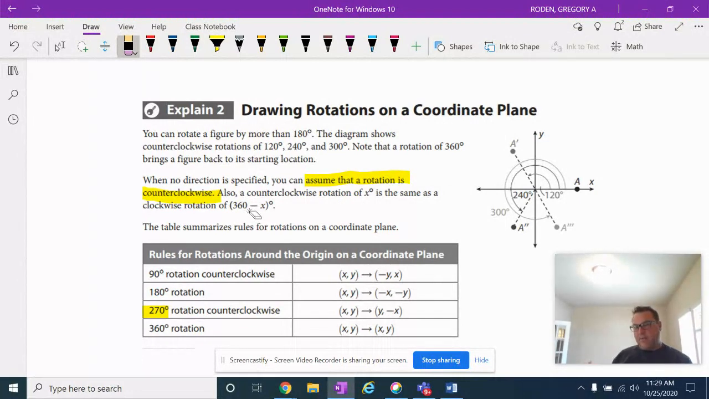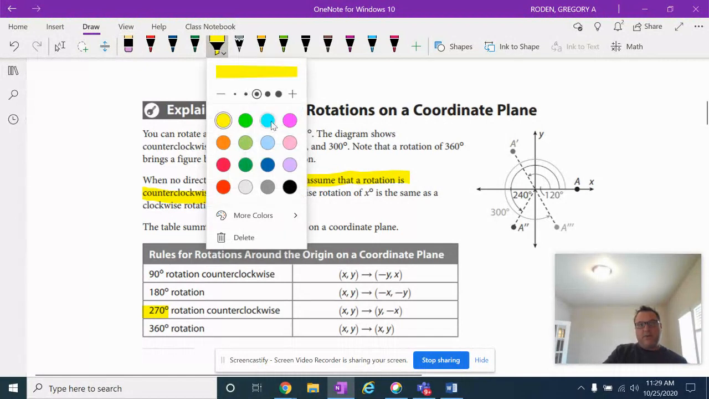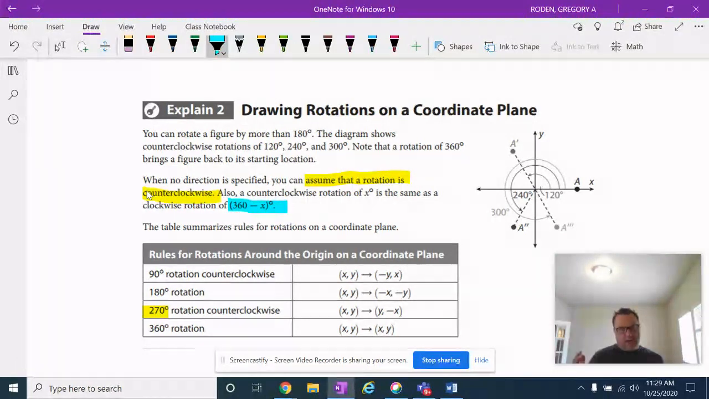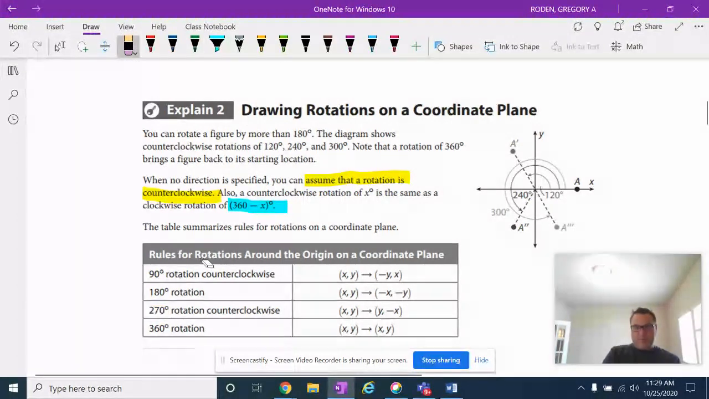If a problem gives it to us in clockwise, we're just going to use this handy dandy little formula right here, and we're going to convert it to counterclockwise. So counterclockwise is the standard way to go. You always want to rotate counterclockwise, and if they give it to you in clockwise, you're going to use this highlighted blue little equation to convert it back to counterclockwise. Okay? Awesome. Now, this is where you want to really pause and look at these rules.